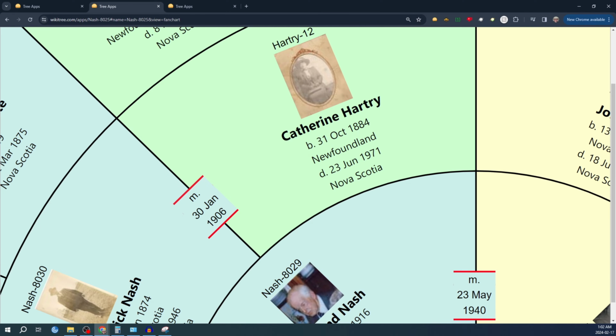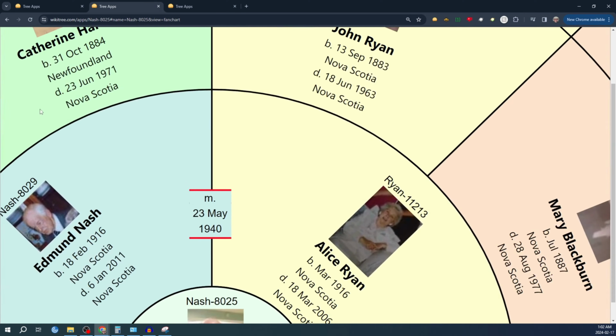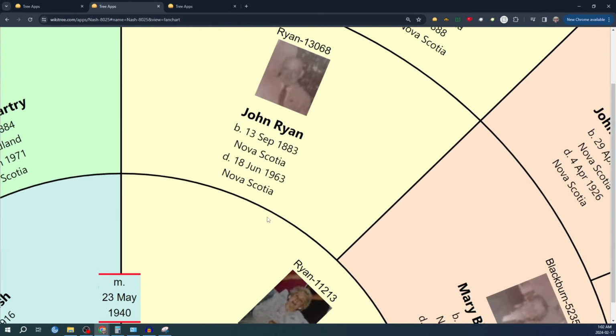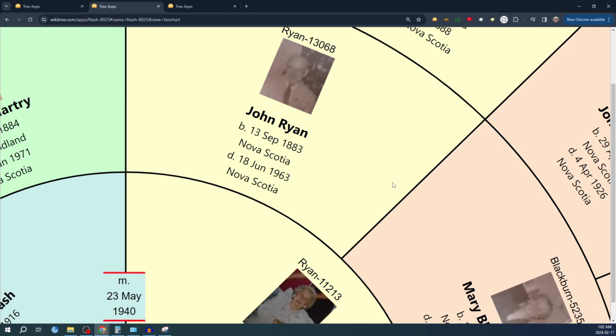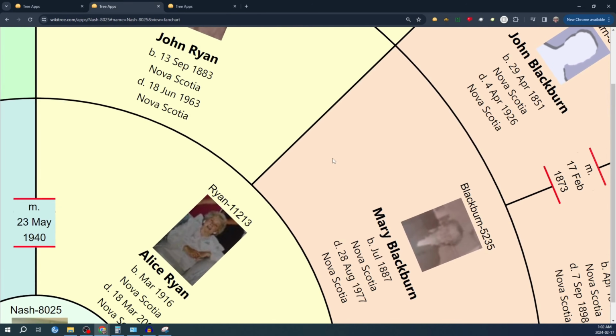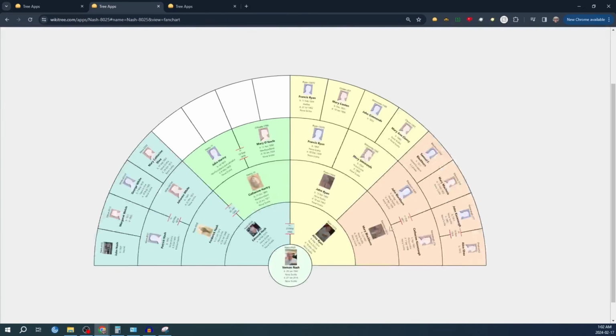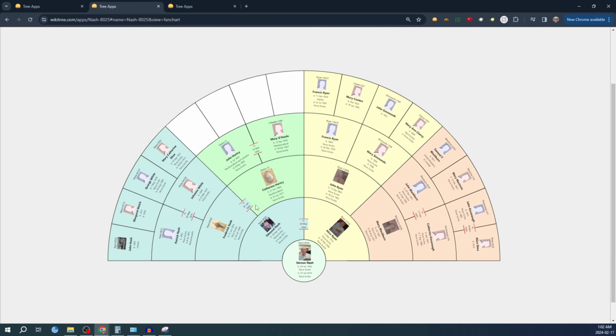I can continue and say he was married to Catherine Hardery. She was born in Newfoundland on Halloween of 1884. They were married in 1906. Now, grandmother, she was born Orion. Her father, John, was born September 13th in 1883. And he married a Mary Blackburn, who was born in 1887. Now, these four were our great-grandparents. And then I could continue to follow each generation from there.